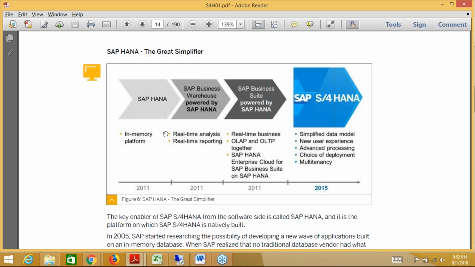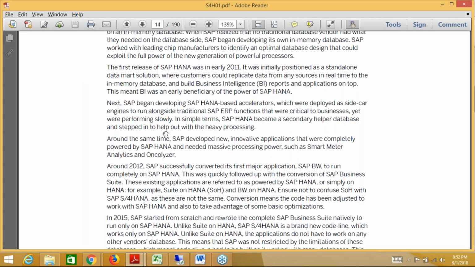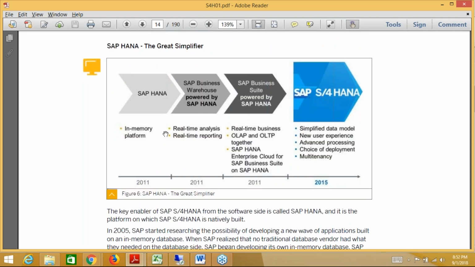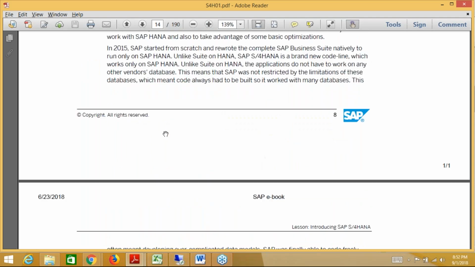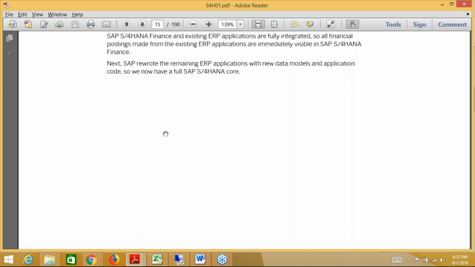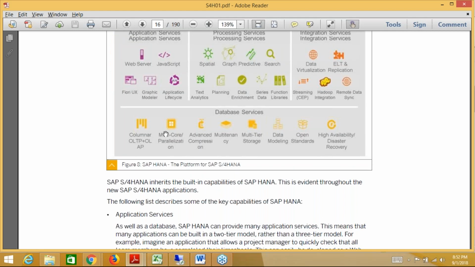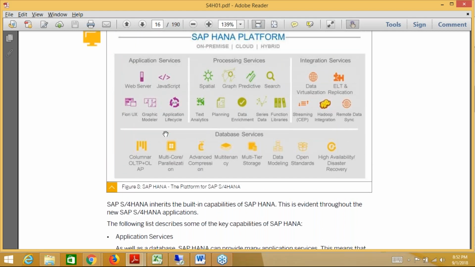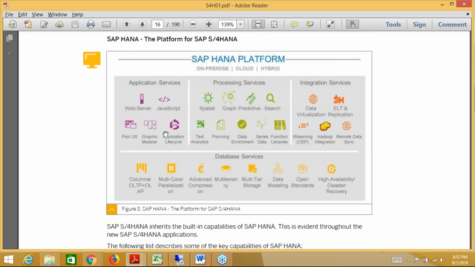And multi latency. Initially it started with S4 HANA finance, then it slowly transformed to simple logistics. From now there is no more simple logistics called, everything is called sales, SD is called sales, and materials management is called procurement. That's how they named it right now.